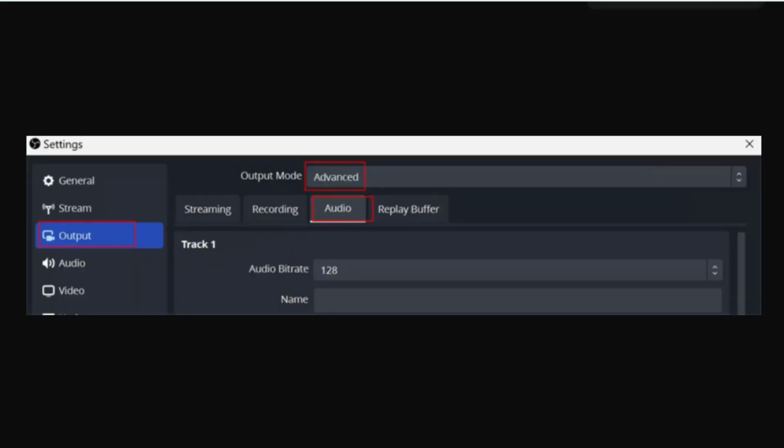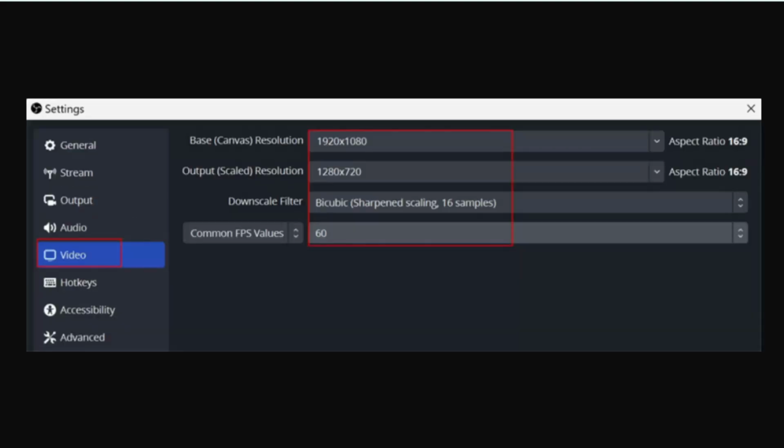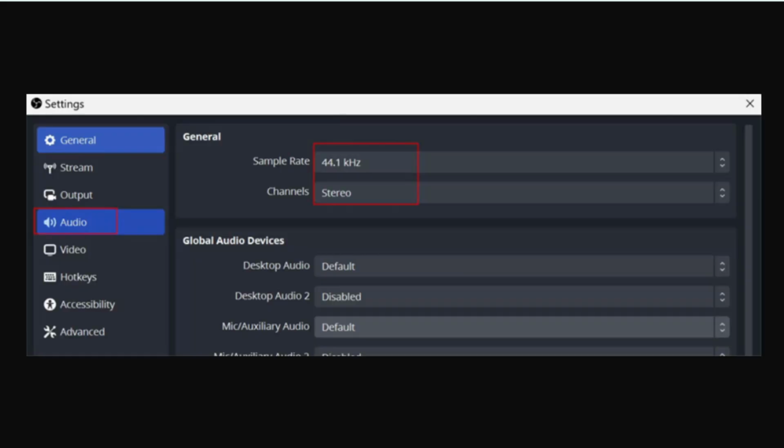Then you could go to the output settings, click on Advanced, and go to Audio as well, after which you could go to Video as well and make changes there. You could go with 1080p resolution and all that, and here you want to go with the audio, and for the audio sample rate you want 44.1 kHz set.